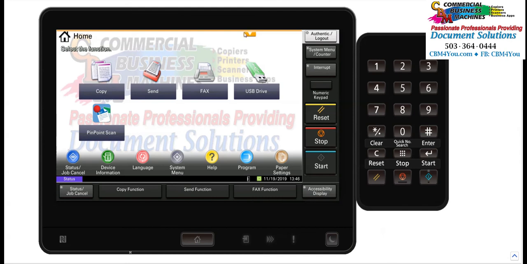To show you one of the options within PinPoint Scan, that's probably one of the most powerful that we have available within PinPoint Scan. Now, keep in mind that even though we've got a copier just a few feet away from me, one of the brand new Kyocera machines, we're actually connected to it through what's called remote panel.